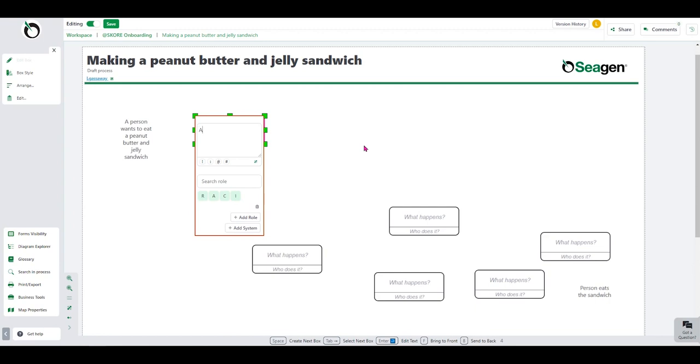Click on your first what box and type Assemble Ingredients and Tools. That will be our first action in the process. Don't worry about the Who Does It section at the bottom. We'll discuss adding roles to the process in our first training session.